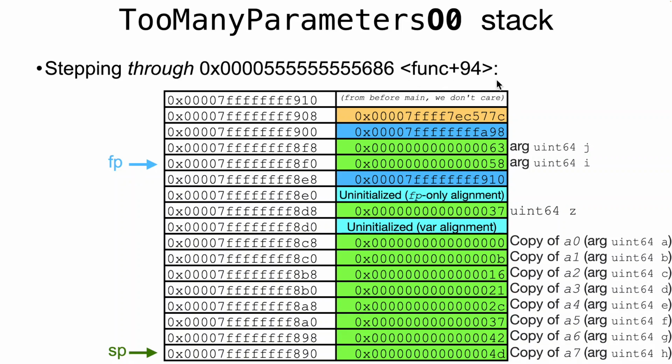Stepping through Func plus 94, the last store, this should have been the largest stack diagram to date. And it breaks up exactly like this: this is main's frame and this is Func's frame. So you will see that the two arguments beyond the ones that we could store in argument registers got stored onto the stack before main called into Func.